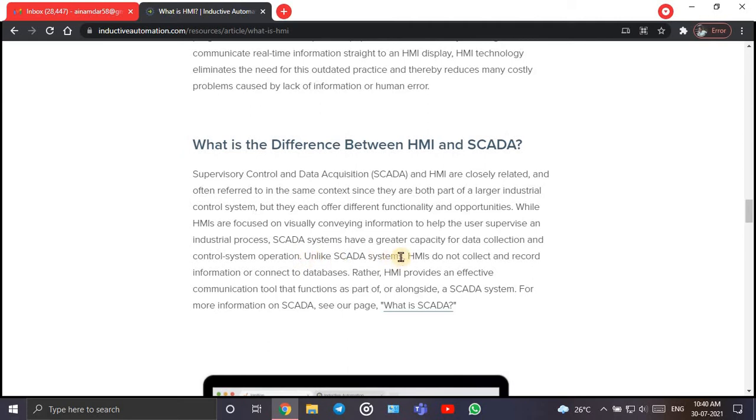Unlike SCADA systems, HMI will not collect and record information or connect to the databases. But HMI provides an effective communication tool that functions as a part of or alongside a SCADA system.